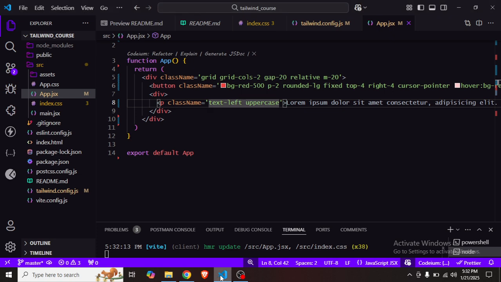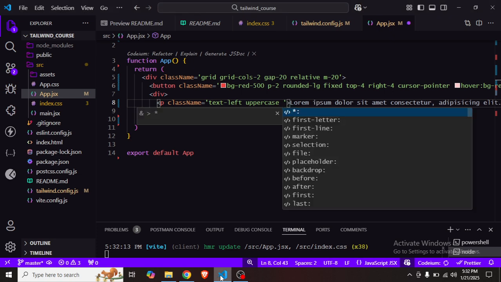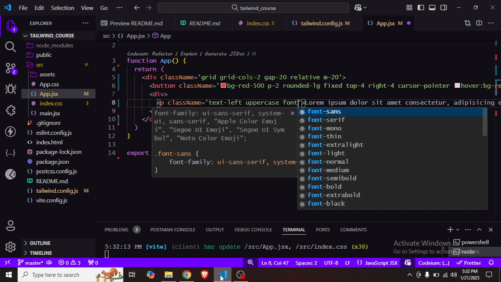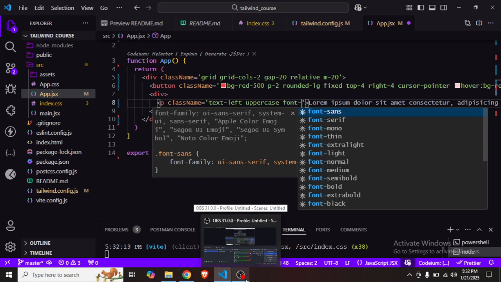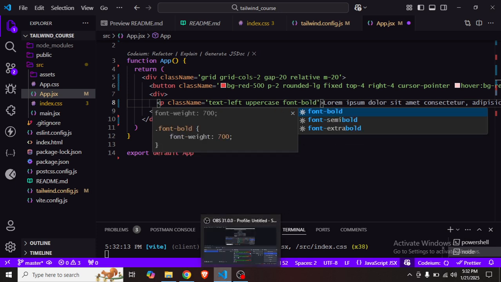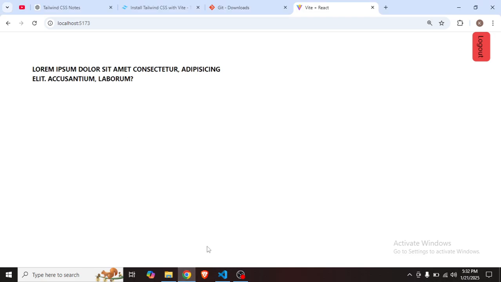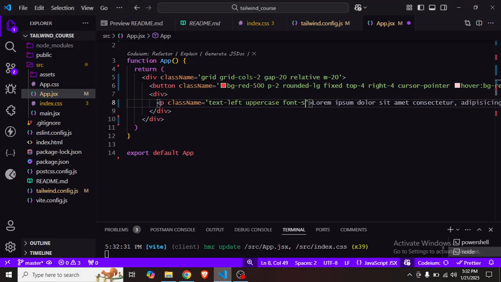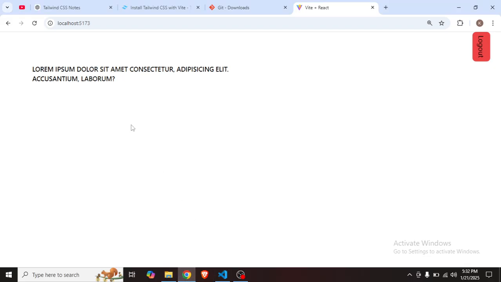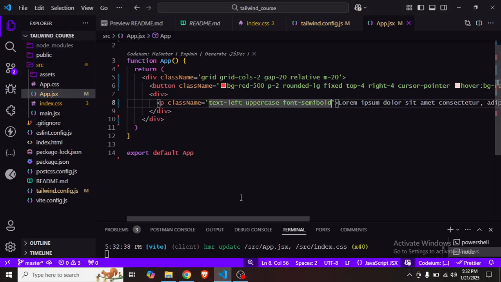Okay, and if you want to make it bold, for this you will have to select the font weight. So I'm going with bold. Here you can see it is now bold, and if you want to make it semi bold, then you can go with the semi bold class. Okay, so this was all about Tailwind CSS. It is very easy to configure in your project, and it is very helpful.